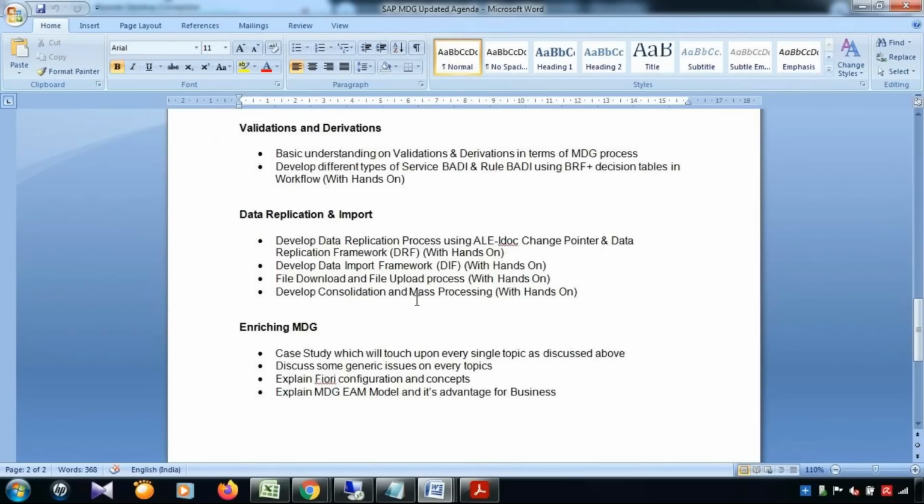While doing the consolidation and mass processing, I will also touch upon Fiori configuration and concepts. This consolidation and mass processing will run on Fiori, so that also I will touch together. So these are all the things we will talk about today. Let's start with replication.